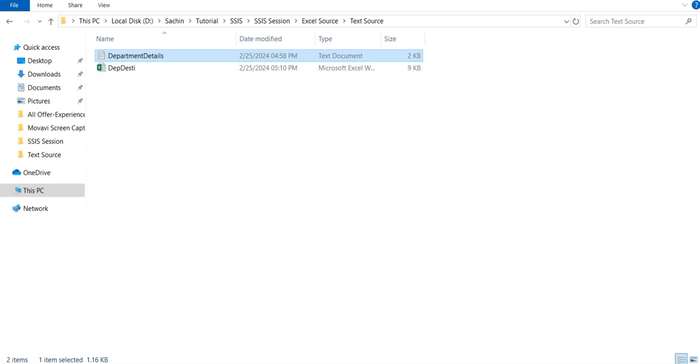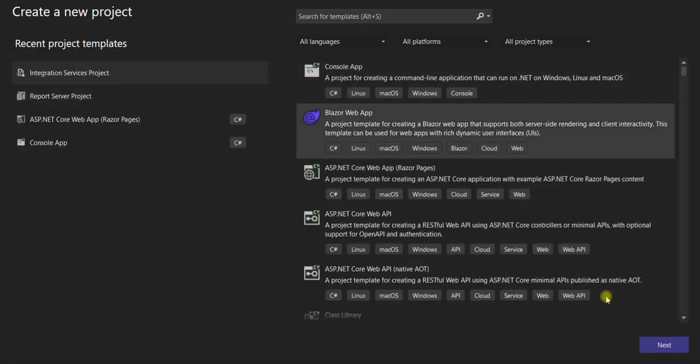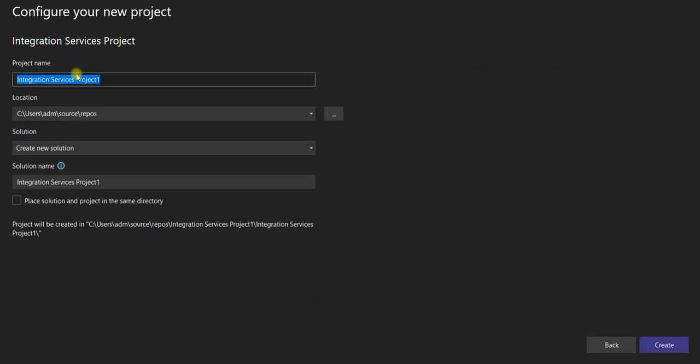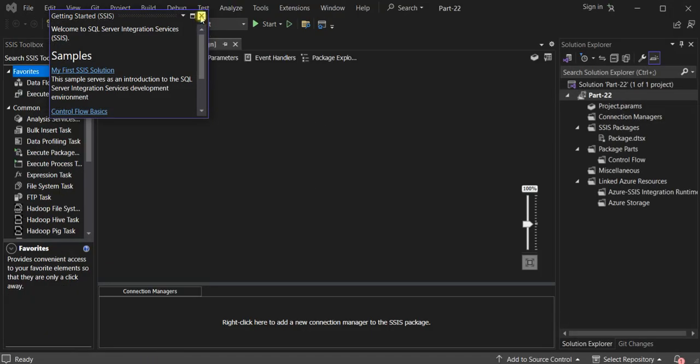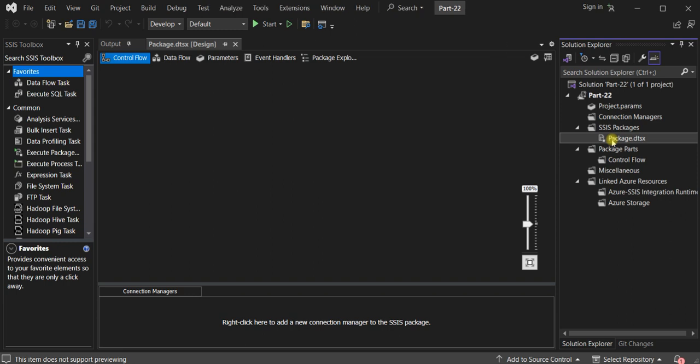So let's start by creating one simple SSIS project, that is the Integration Services project. Next, name it part 22 of the tutorial. Click on Create. One project, that is the solution, has been created, and the SSIS package has been created here as well. So that is part 22.